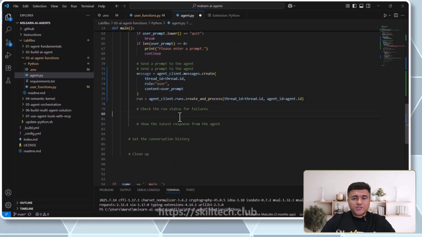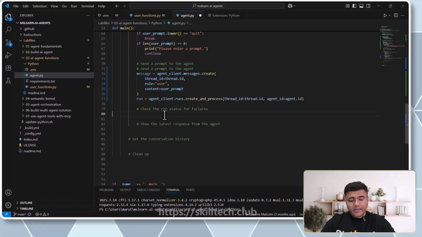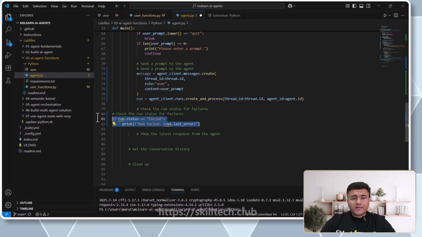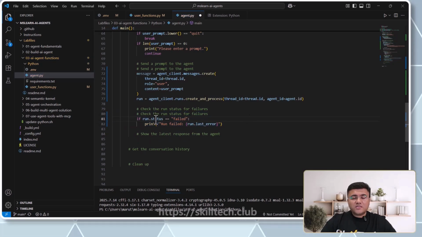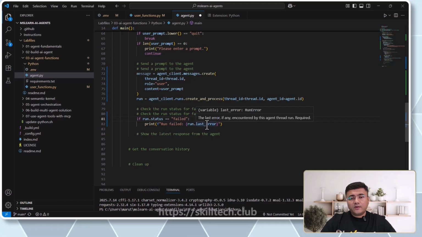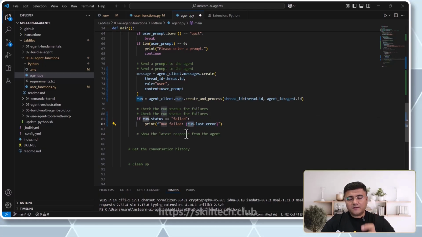Next, let's check for the run status failure. If something goes wrong, how do you want to handle the exception? That is something which is happening in this particular code, but I'm just saying that if the run status is failed, then I just want to print the particular error which just happened. That is going to come from the specific run.